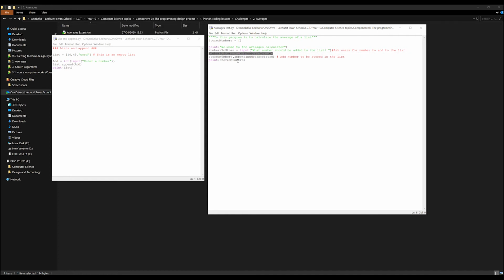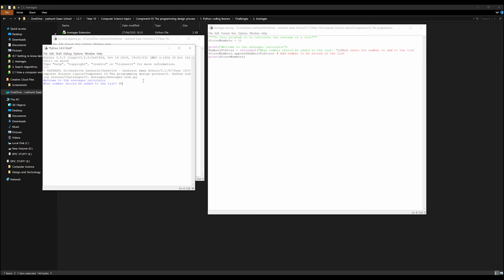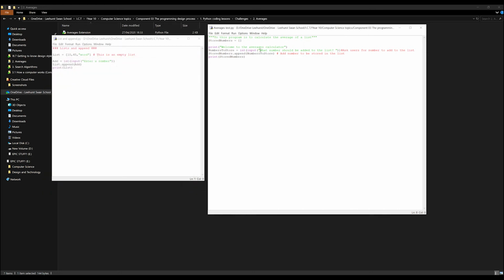What we can do though, a nice easy way, and an easier way to do it, is to actually just add it to the start here. So if you do int, add a bracket there, and then add your bracket here. When you run that this time, and I do 90, you can see that it's got rid of those speech marks. So what happens is that whatever the user types in there, it takes it as a number.